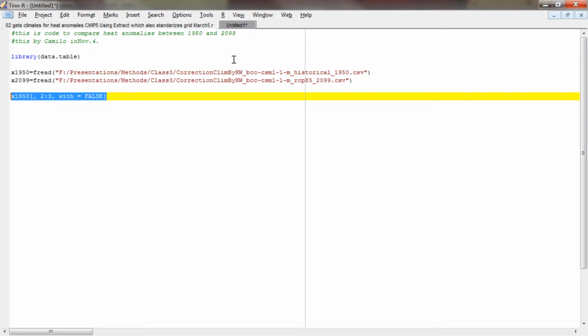All right. So if we go back to our R, we're going to enter here a new variable that's called heat waves 1950, and that's going to be equal to the database of 1950 of all of the heat waves of 1950, and we just want the columns 2 and 3.